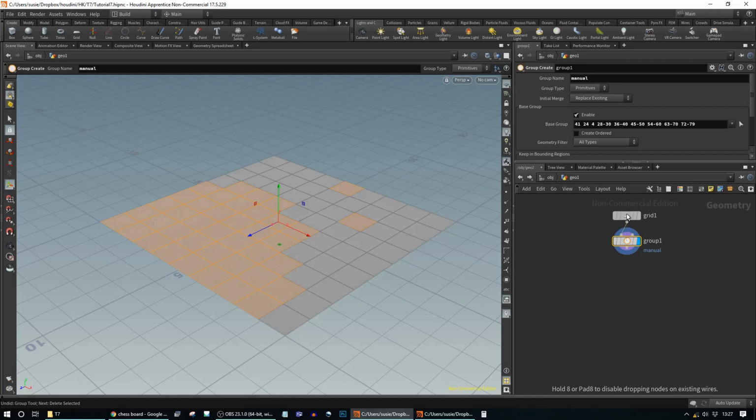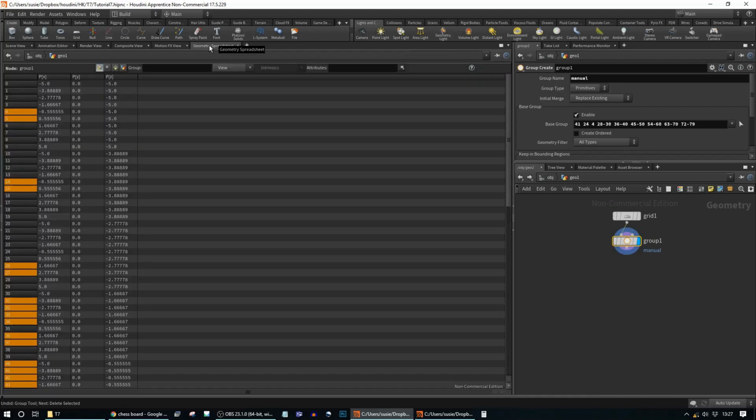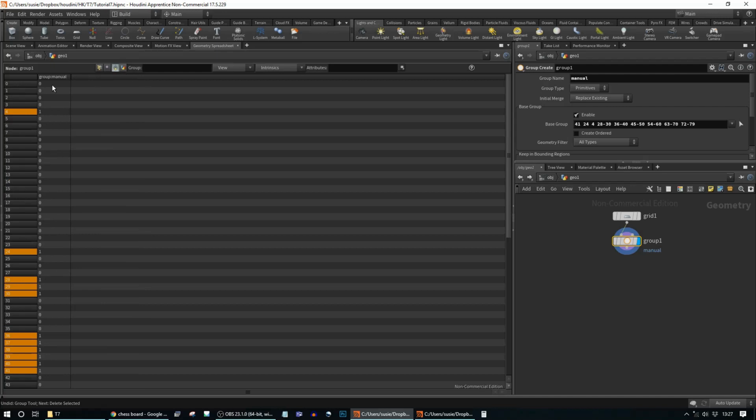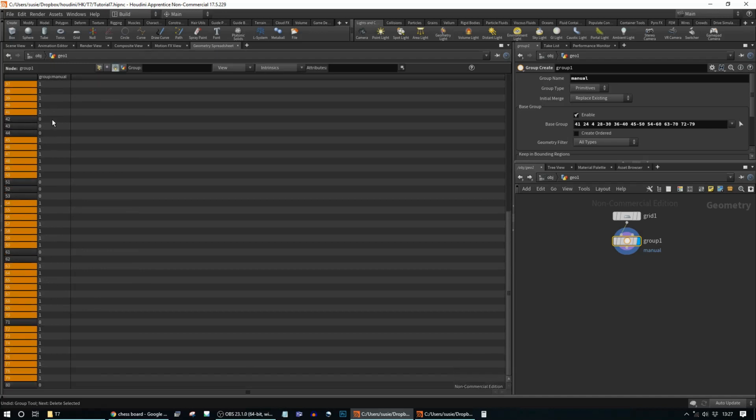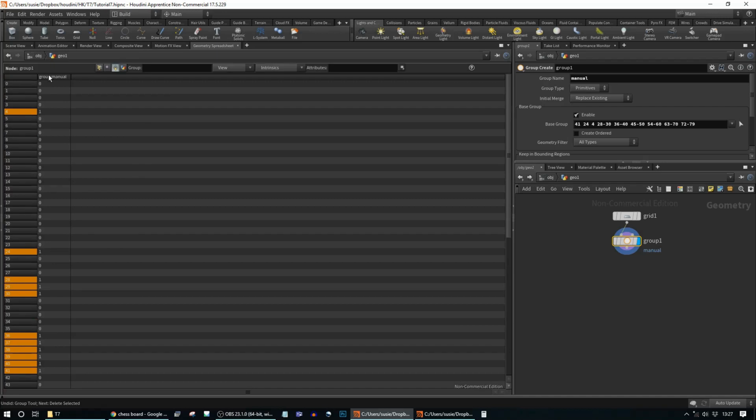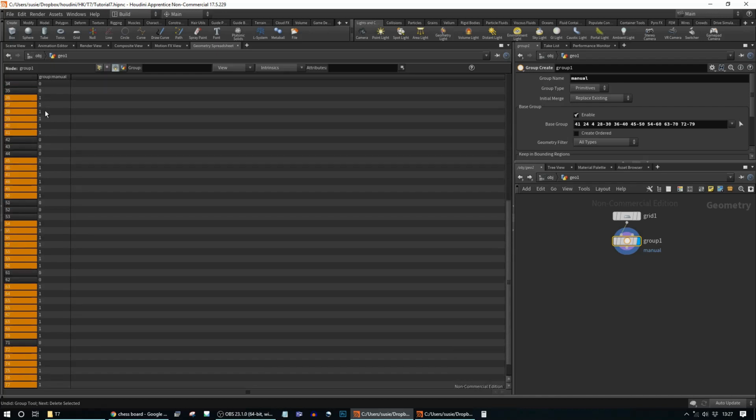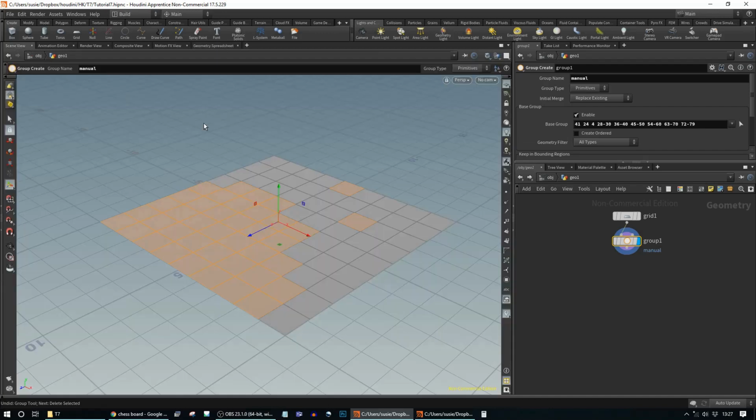Now something that's quite interesting about a group, which isn't immediately obvious, is that groups and attributes are the same thing. So if we look inside our geometry spreadsheet and look at our primitives, you'll see that we have a group called manual, and everything inside that group has a value of 0 or 1. So all making a group is doing really is creating an attribute that uses a 0 or a 1 to say whether each component belongs to that group. So when you look at it that way, it's quite simple, and you can perform the same things on groups as you can on attributes.